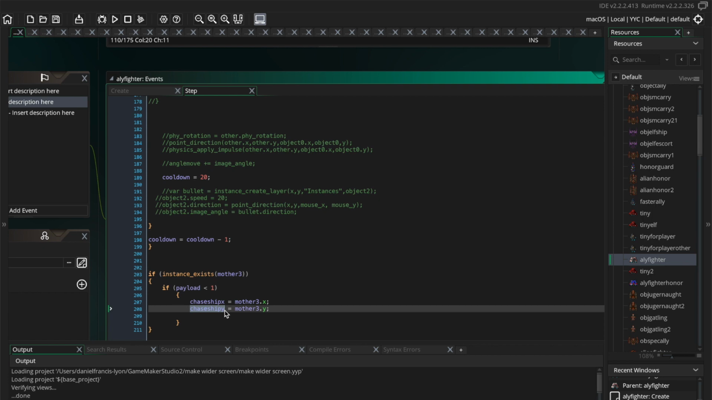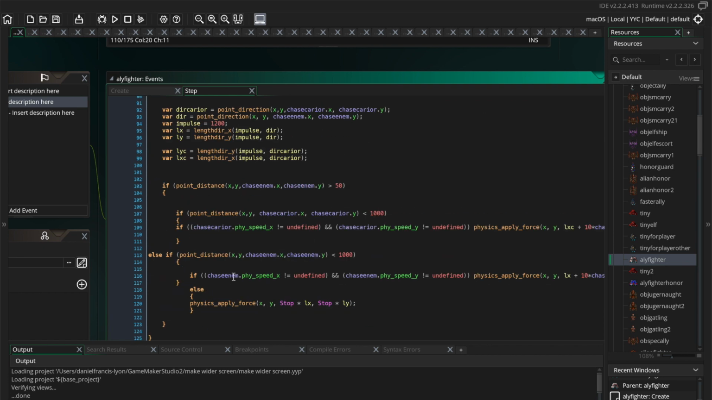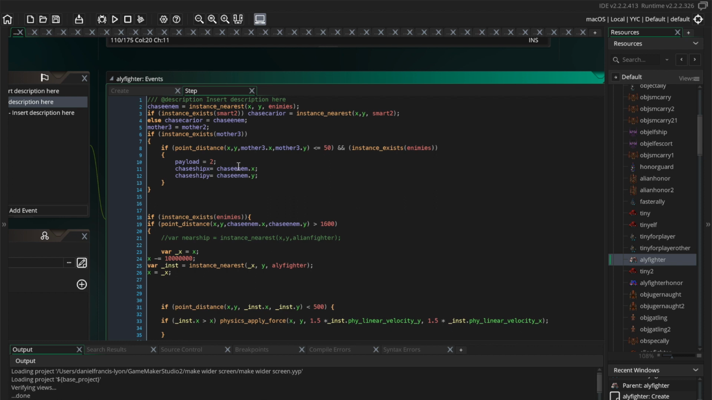I had plans for this. I had plans for having, this is now assigned towards the mothership, but up here it's assigned towards the nearest enemy. I think originally I was going to use this to decide where the fighter goes, and I ended up doing it a different way. So this is a completely unnecessary line of code. I don't need this. I don't need that.